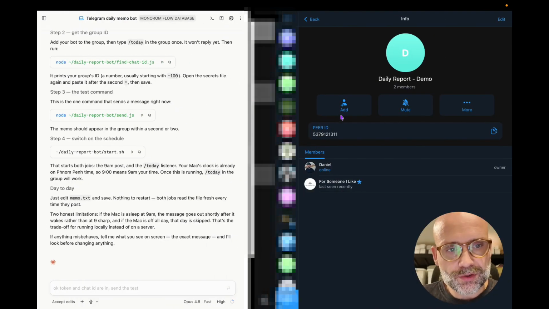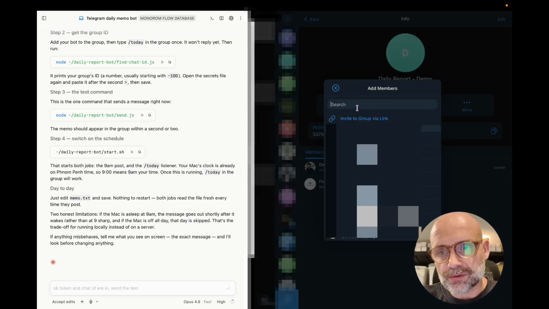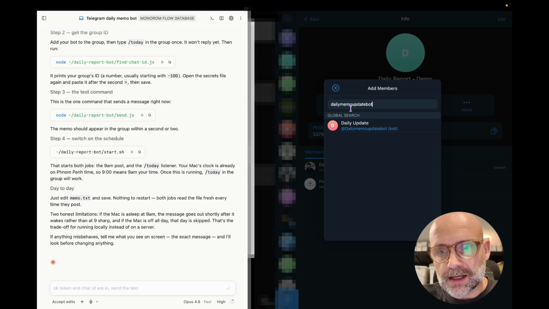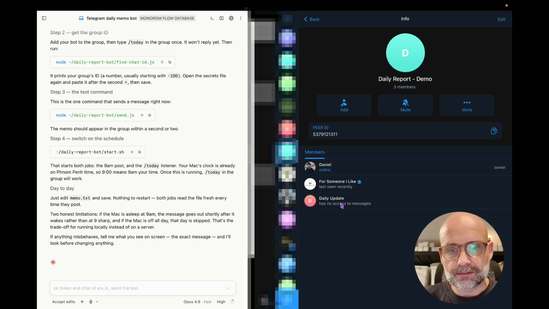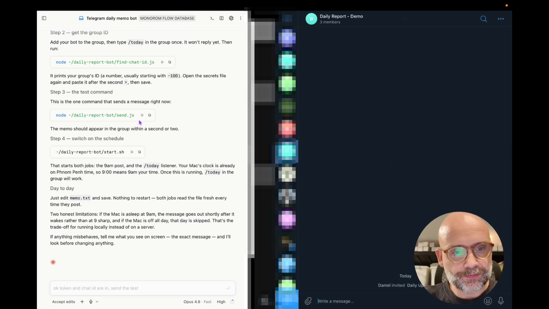Now back to Claude, it is asking us to add the bot into the group chat. If we don't have it there, then of course you're not going to receive the messages there. So this is the daily memo update bot. We'll add that in, and there it is. And now it says run the command that sends the message. So let us try that, and we'll run it straight from here.